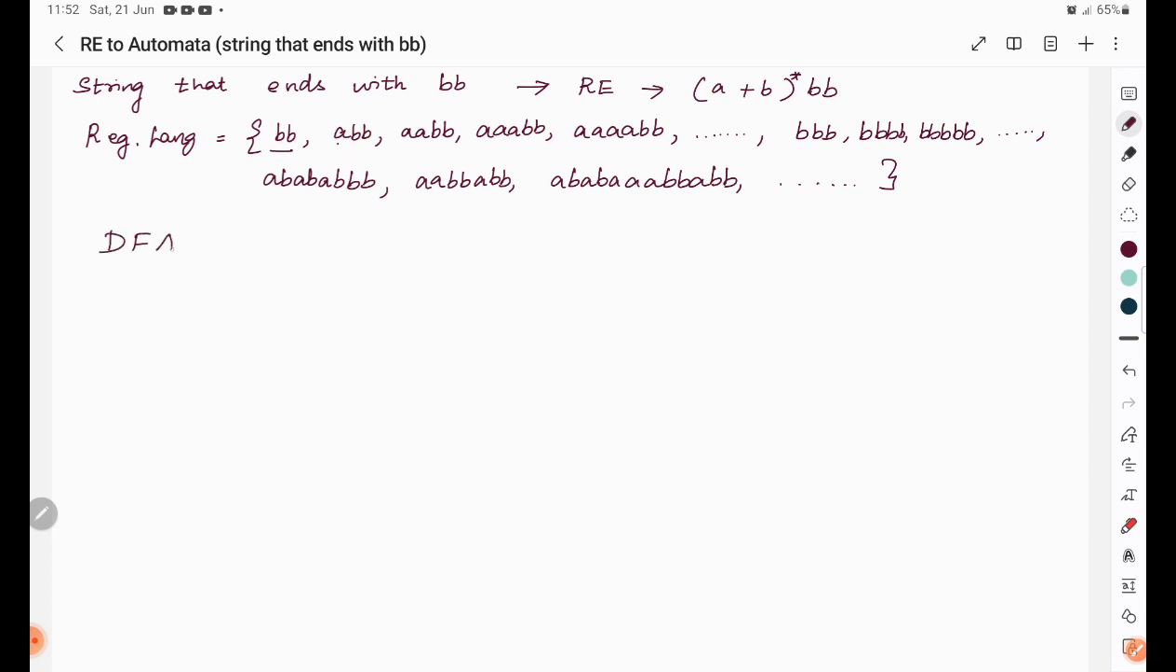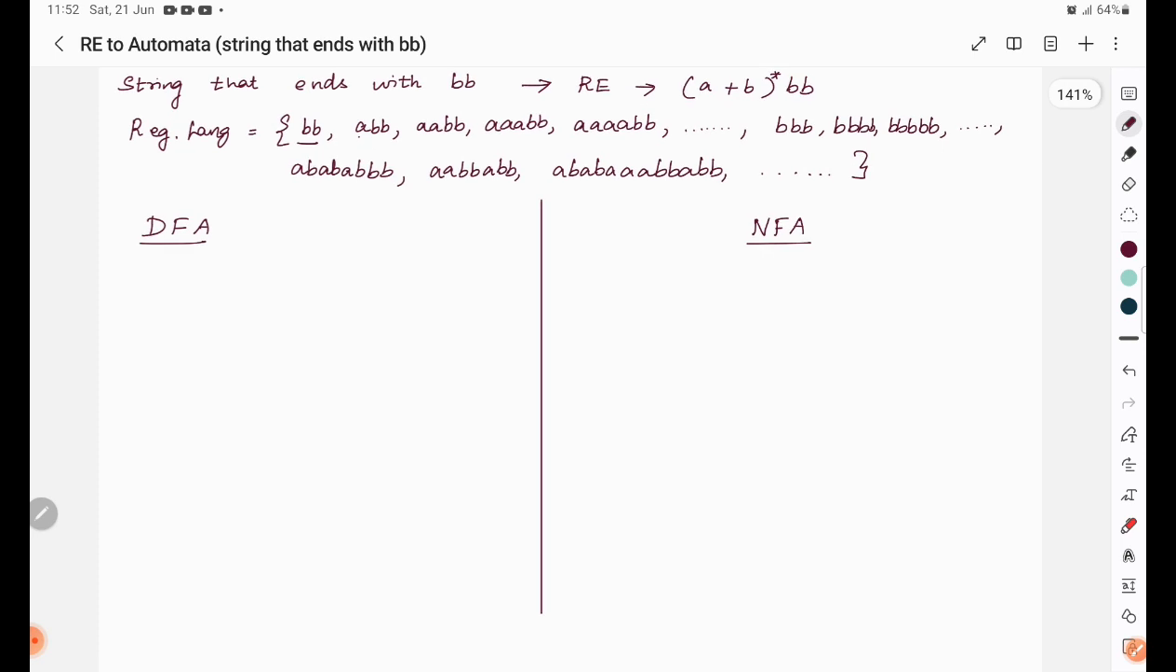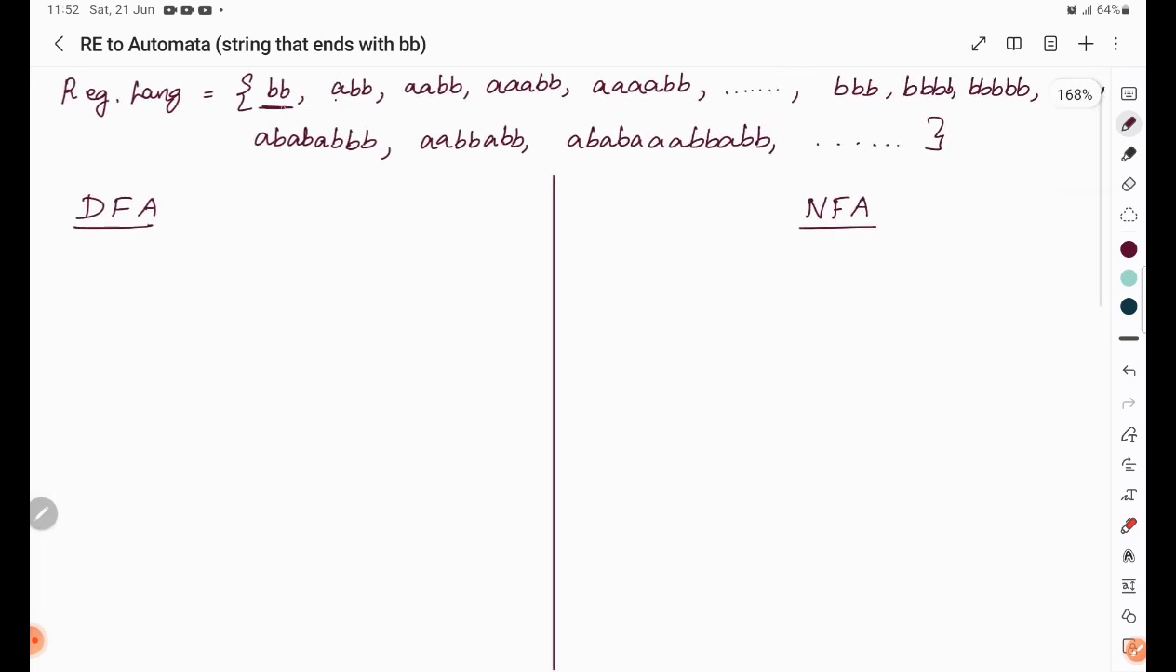First we will try to construct the DFA, which is deterministic finite state automata, and next we will try to construct the NFA, which is non-deterministic finite state automata. First we will see the DFA. In a DFA, for a single input we should not have multiple transitions from one state to another state. First we will try to achieve the string BB.